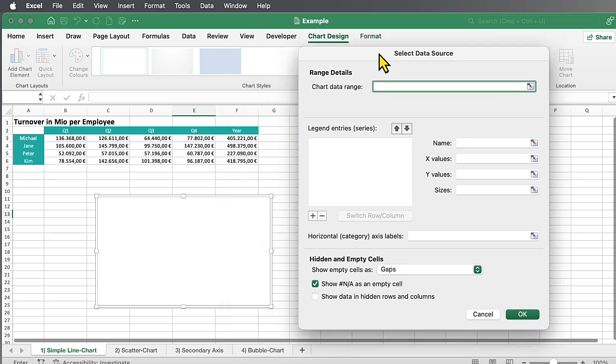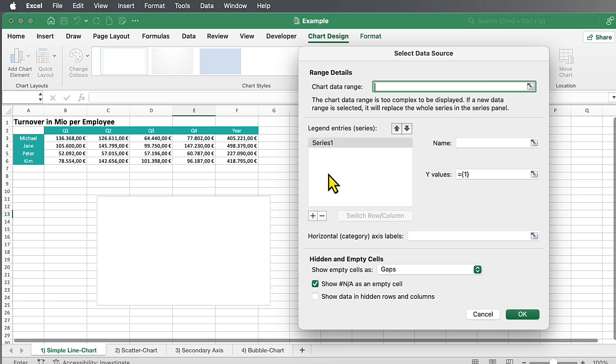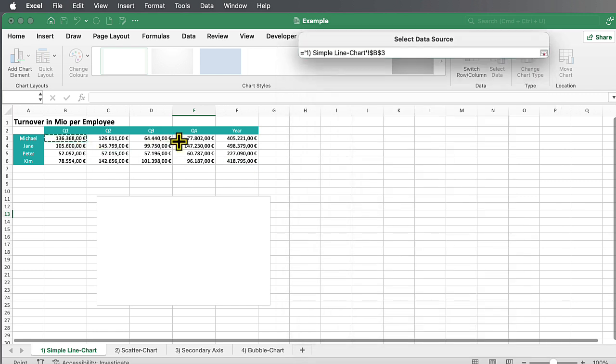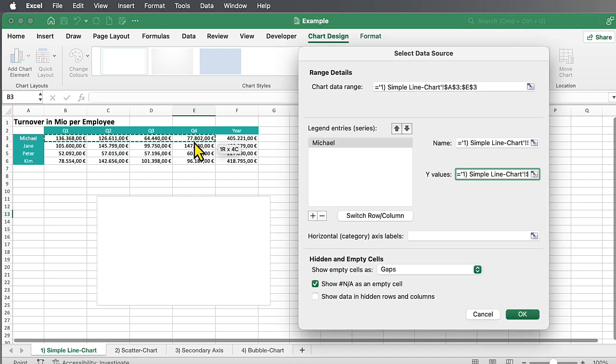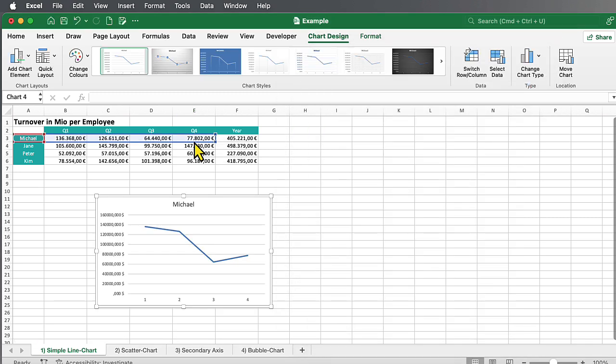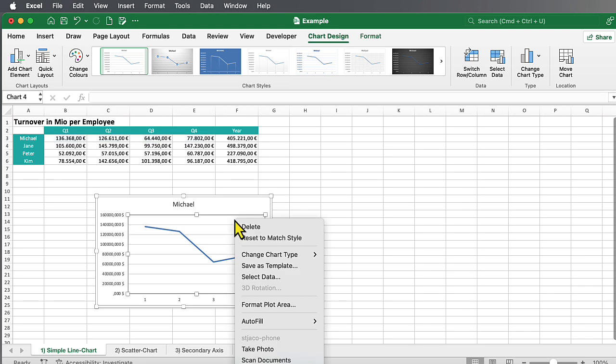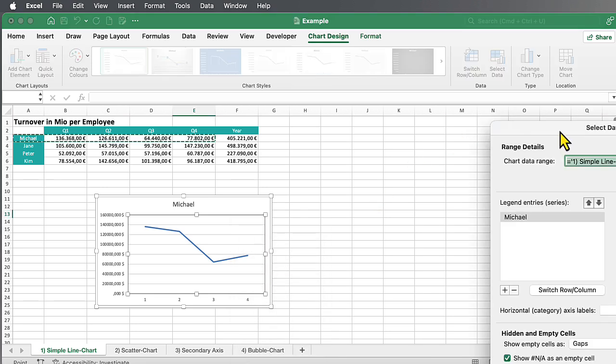So what I can do now is enter the first data series. I select the name by choosing a certain field in here, and I select the data, and important, I have to remove these curly brackets and then enter the data for the first line. Yeah, and I say okay, that's how I would like to have it. You see, it's the data by Michael, and everything is done fine.